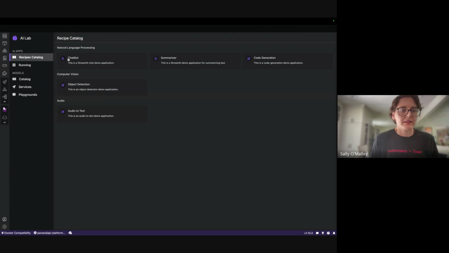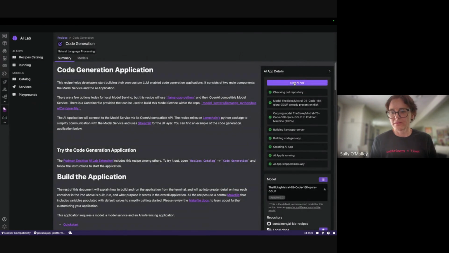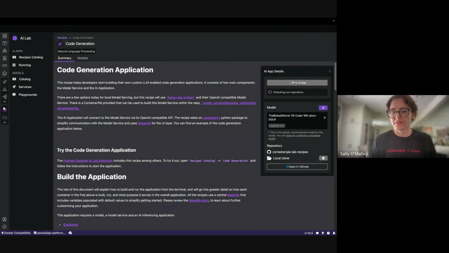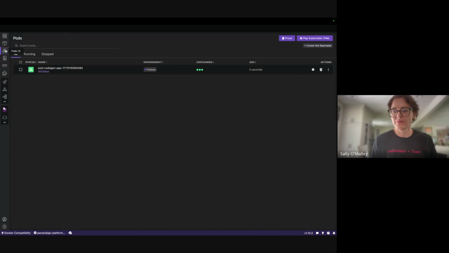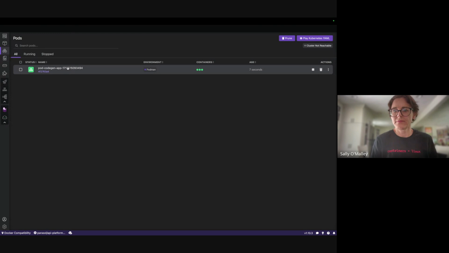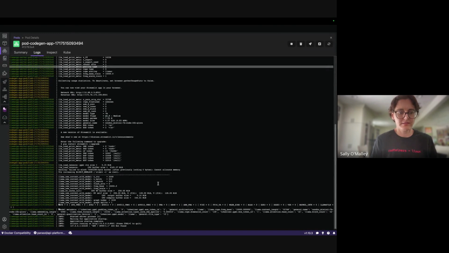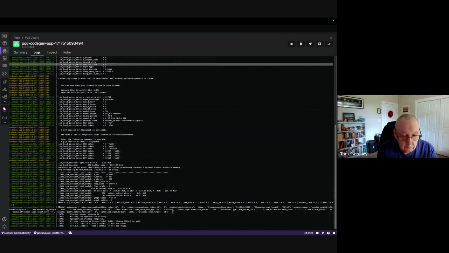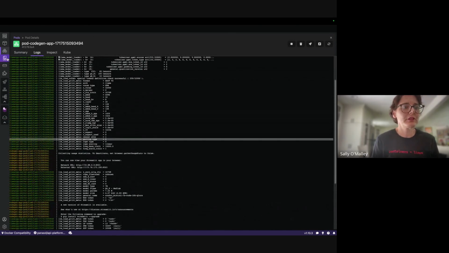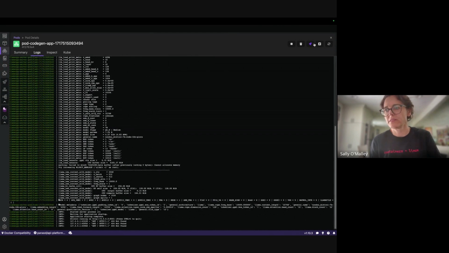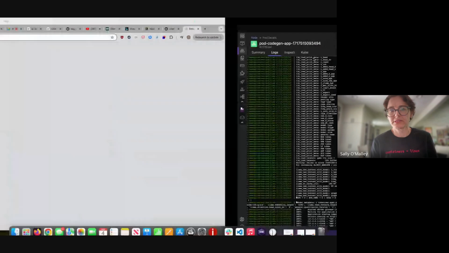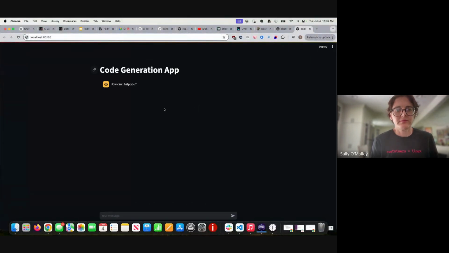And we might as well try a code generation. Let me see if it's running now. Okay. All right. That looks good. That's the one I started before, and I think it was just taking a little time. So let's see if it's up and running. If I go over here, I should be able to see the front end. Yay!